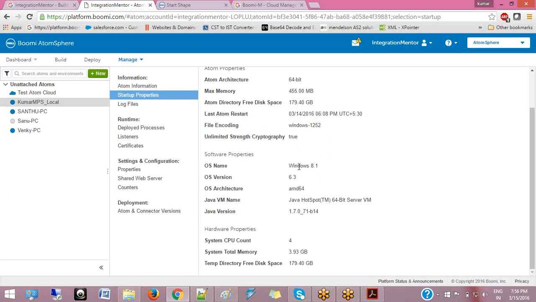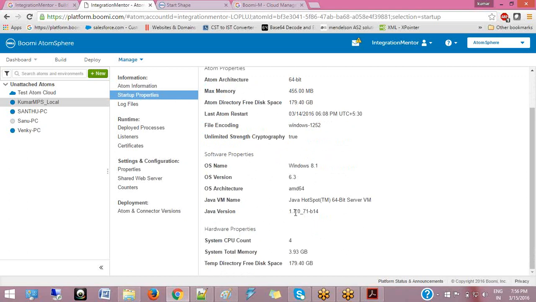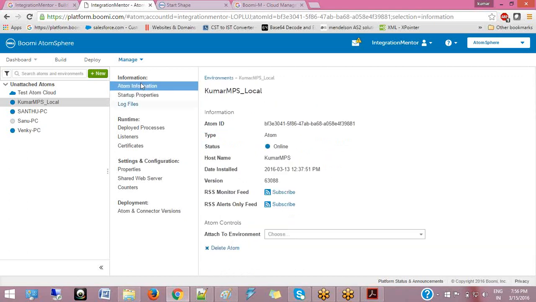And this is my OS name, Windows 8.1, the OS version and OS architecture, everything. See, my Java version is 1.7, and this is the total system CPU count, and this is the total memory and temp disk. So this is the information. Currently my Java version is 1.7. That's the reason it is showing configure to use Java 8. If you want to configure your Atom to use Java 8, then you can use this option.